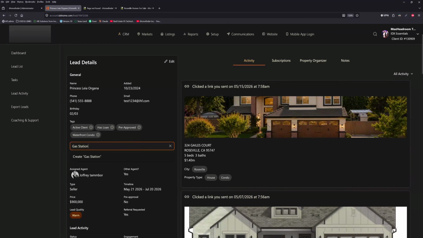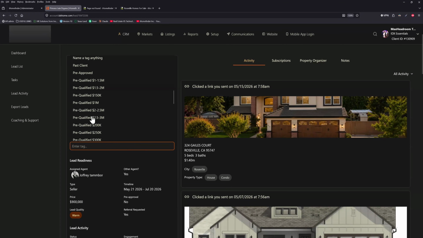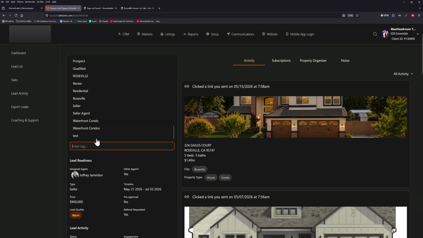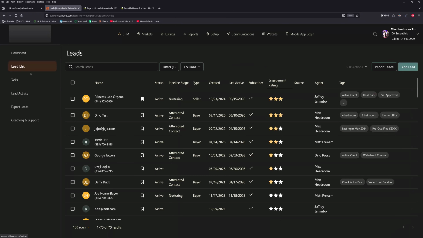You can create a tag that says anything you want, but we also have a list of industry standard tags here, like 3-bedroom, 2-bath, and some of these are custom tags here, like pre-qualified loan amounts and things like that. This waterfront condo and waterfront condos, these are custom tags here. So now we have waterfront condo as a tag, and I want to show you some of the useful things that these tags do. Again, big blocks of information to disseminate them very quickly.